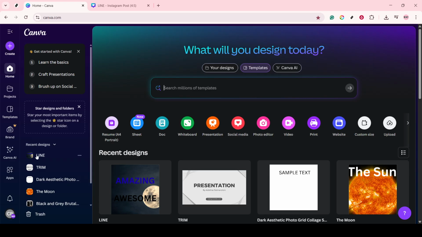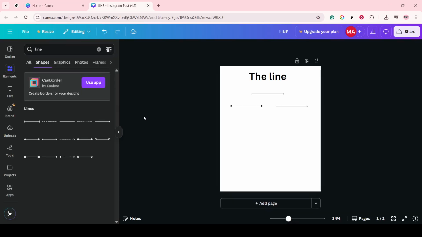Once you're in your design workspace, you'll want to look over to the left-hand side of your screen where you'll see the Elements tab. Clicking on Elements will open a plethora of tools and graphic options for you to use. Now, in the search bar, go ahead and type in the word line. This will bring up a collection of various line styles that you can incorporate into your design.